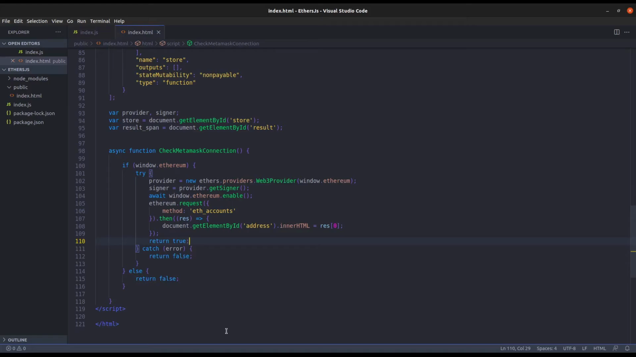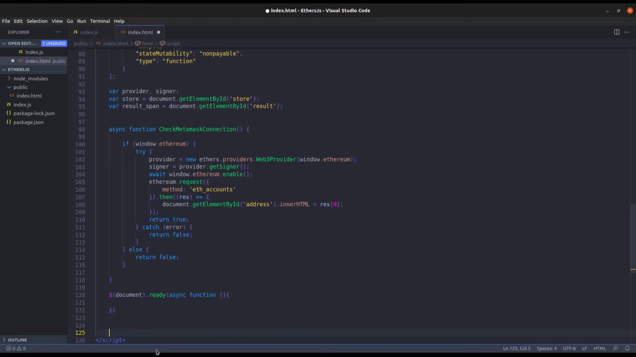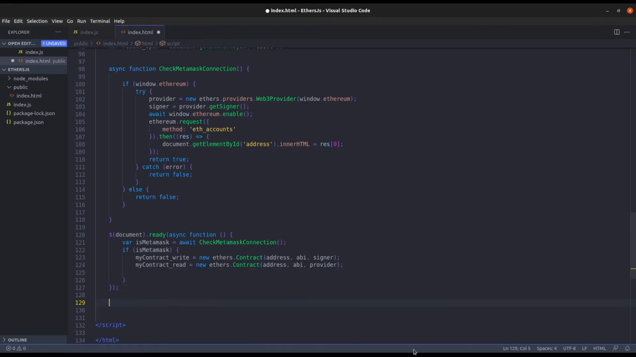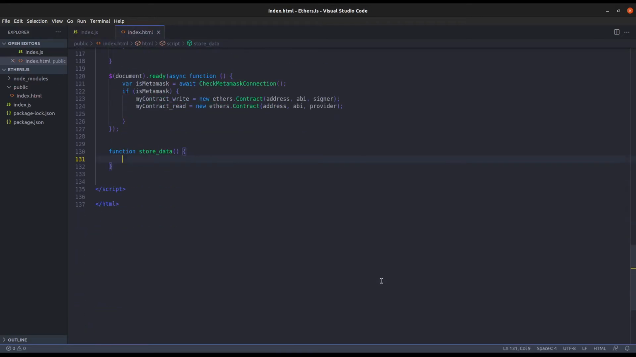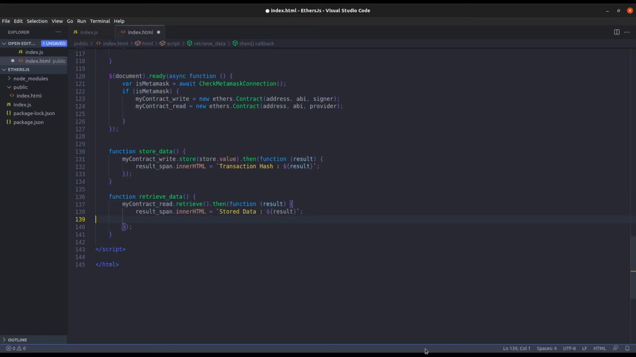Now in the document.ready function, let's call the above created function and define the two instances of the smart contract. One is used for reading data and the other one for writing. Let's create two functions to store and retrieve data respectively. If you remember, we have already set these functions as on-click listeners on the buttons we created above.